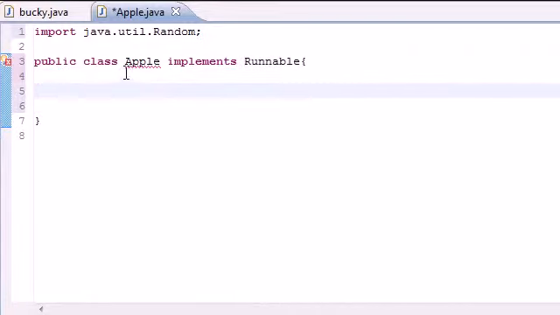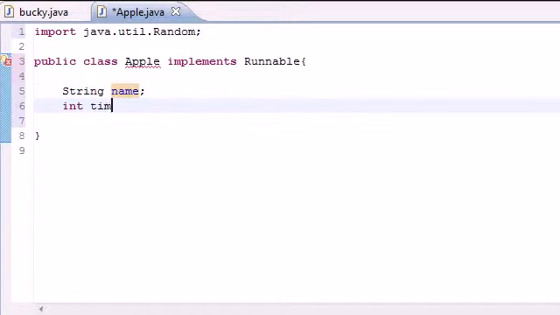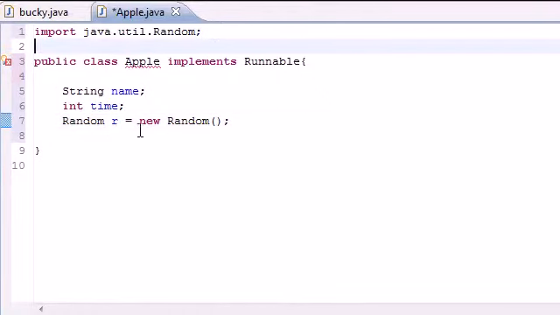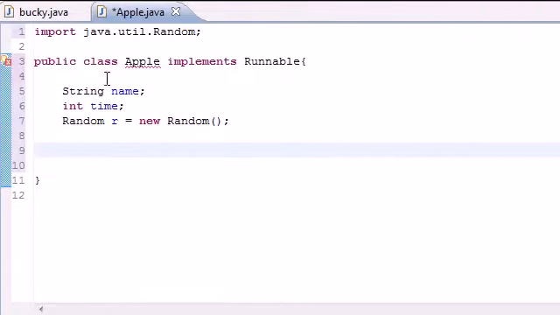So let's go ahead and do some stuff to our Apple class. We're going to be treating this as a thread class. Now let's go ahead and make a string variable called name, an integer variable called time. This is going to be the name of your thread, the length of time it pauses, pretty much, and just a Random r, and set this equal to new Random. And if you can't see before, I already imported the Random class right here, so we can use random numbers, and this is going to be just for demonstration of the threads.